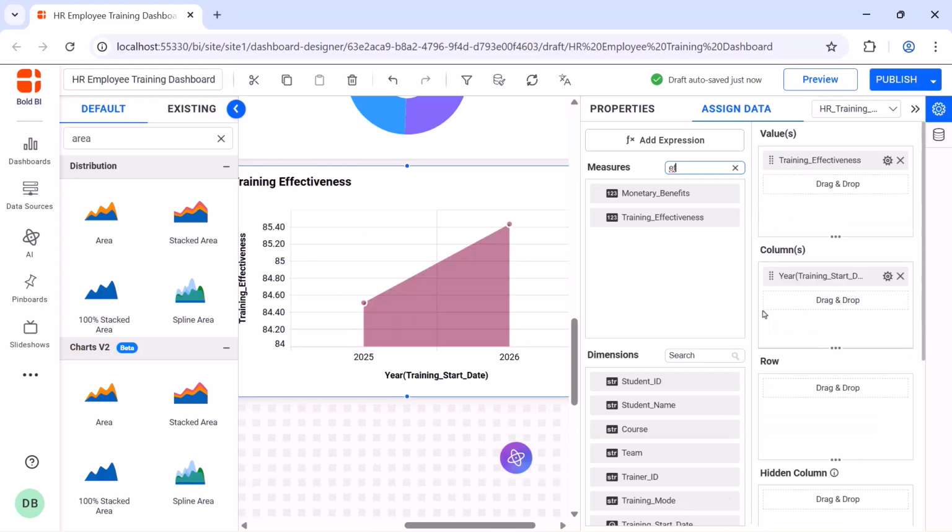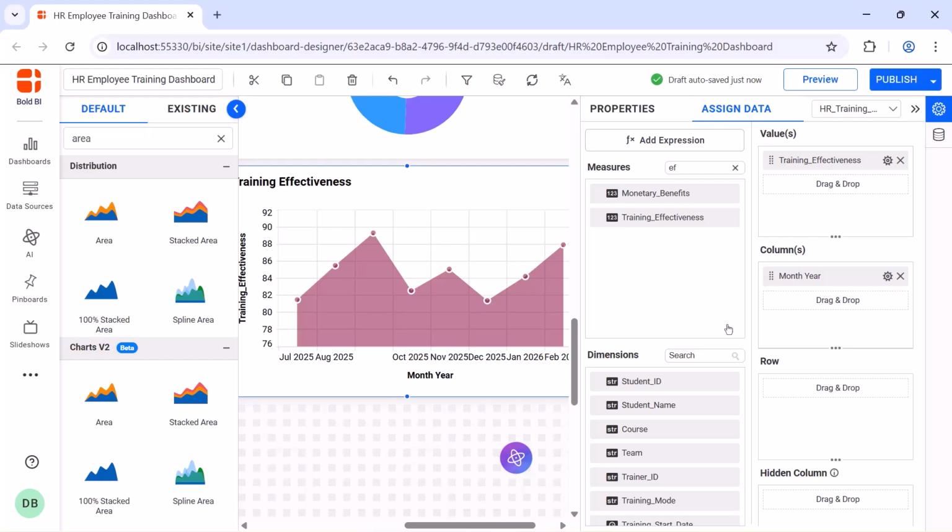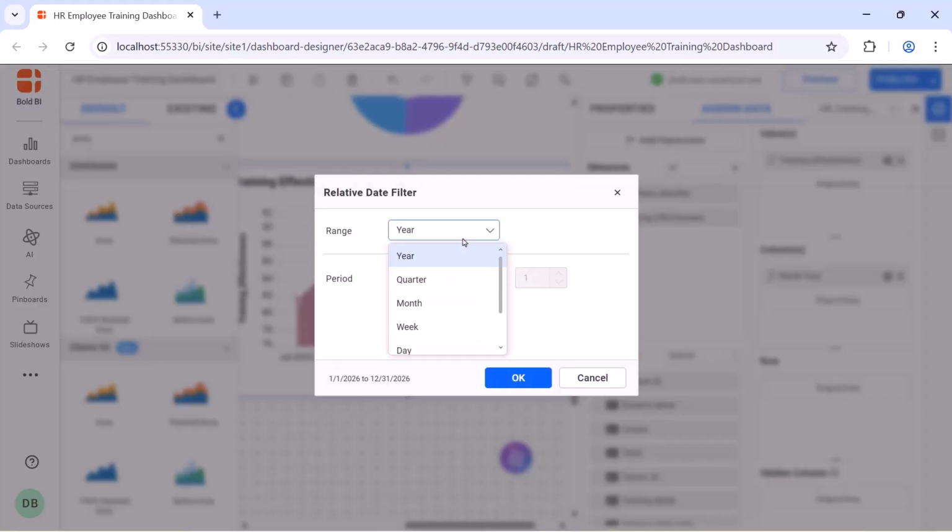Add training start date to the column field. Rename it Month Year. Format it to Month Year. And set the relative date filter to the last 6 months.